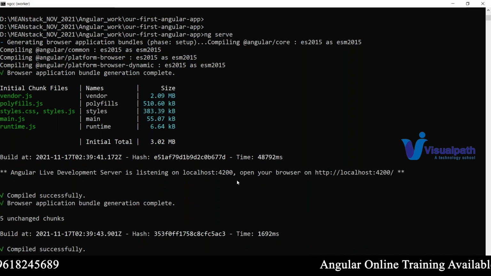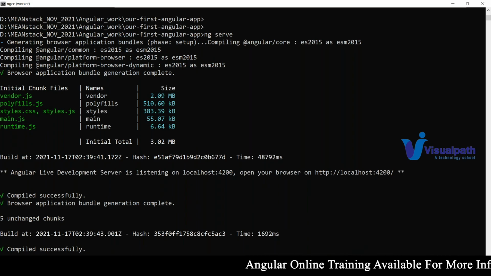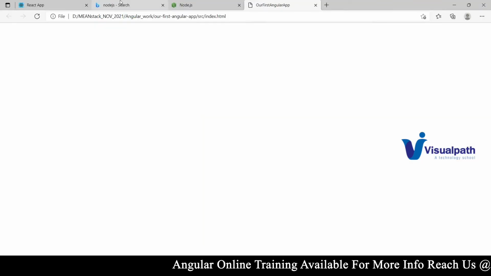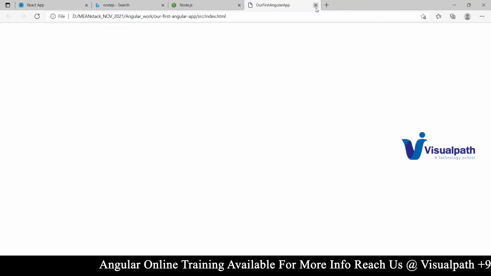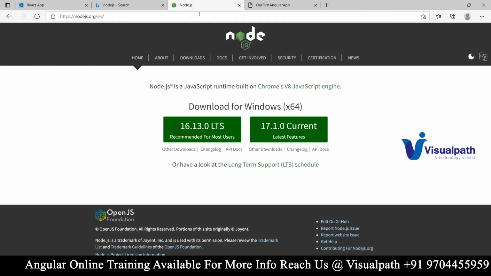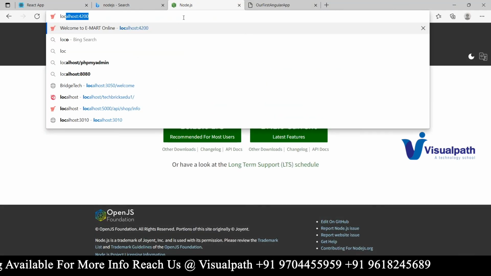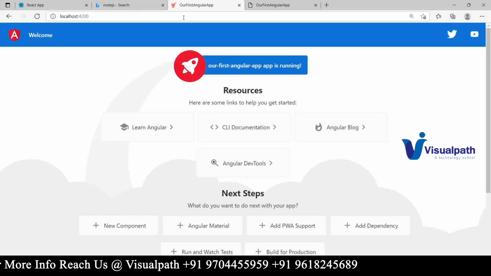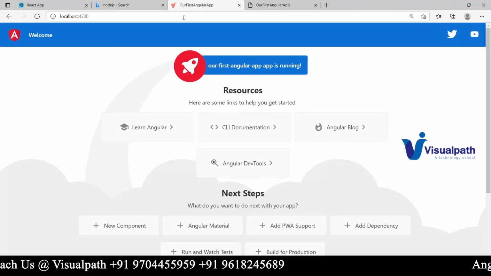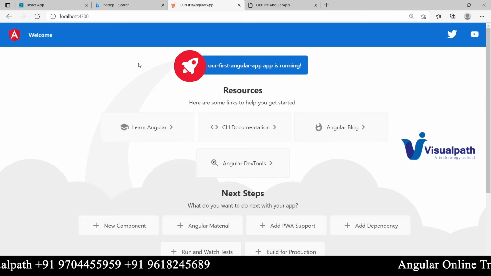It is telling us localhost 4200. Just go there and open it. Here I will open localhost 4200. Just hit that, and yeah, this is it. Now this application is running.